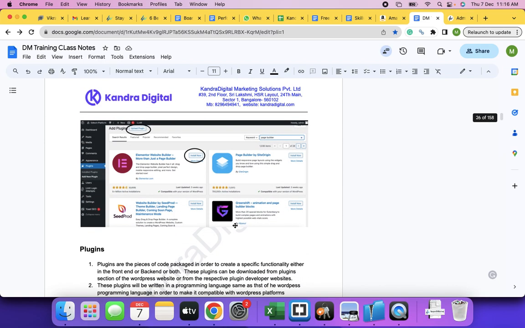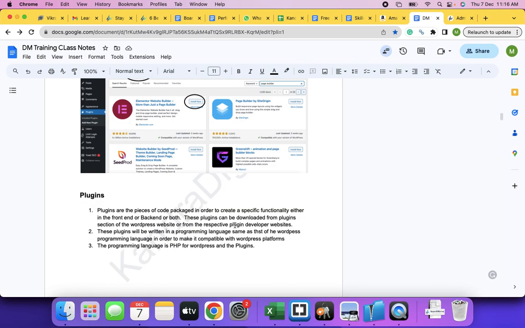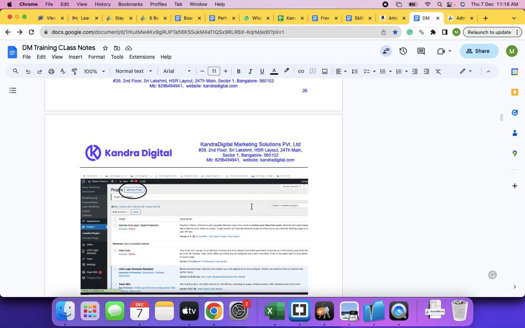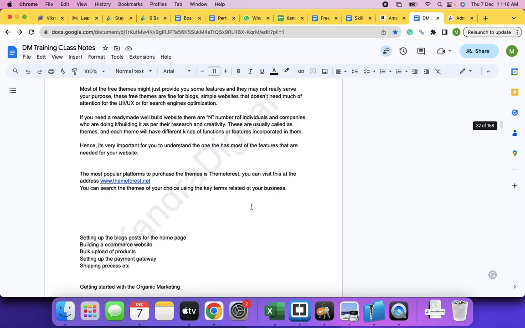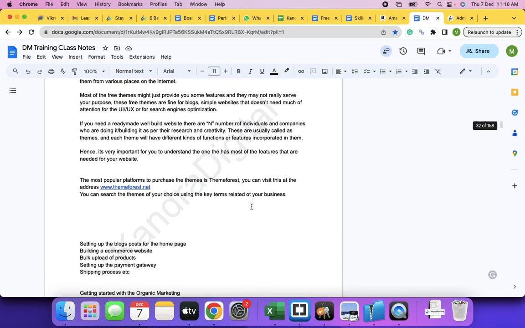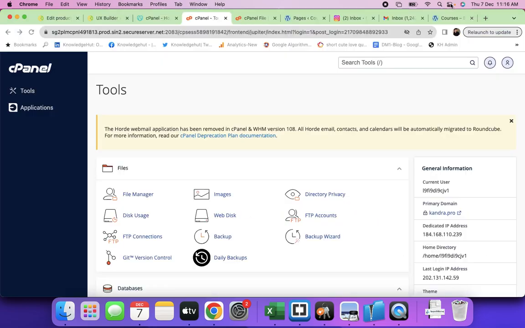So after installing the theme, your website will be ready in a few clicks if it is completely relevant to your business. If it is not relevant, what kind of changes have to be done? We'll be discussing that as well. As of now, we are discussing the themes. We'll figure out what is the best theme and how to identify the theme. So I'm going to the theme section now.